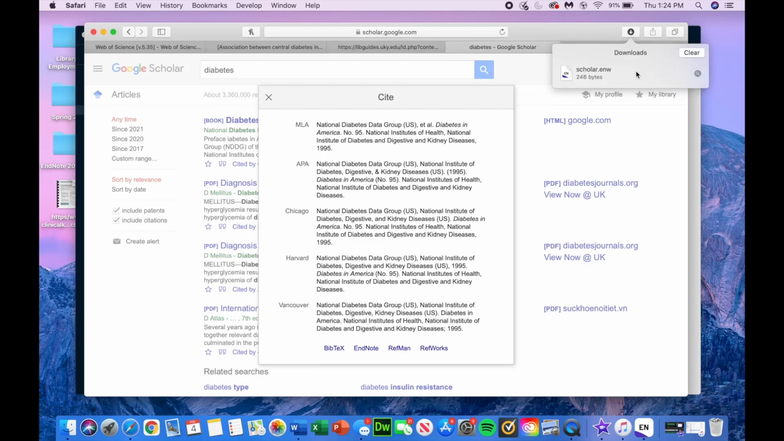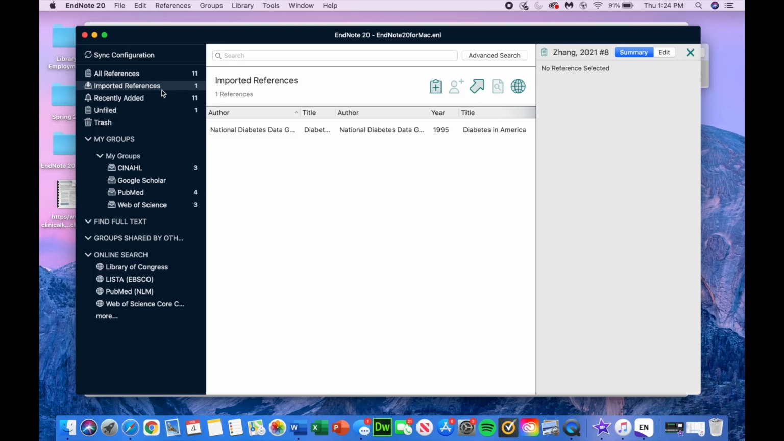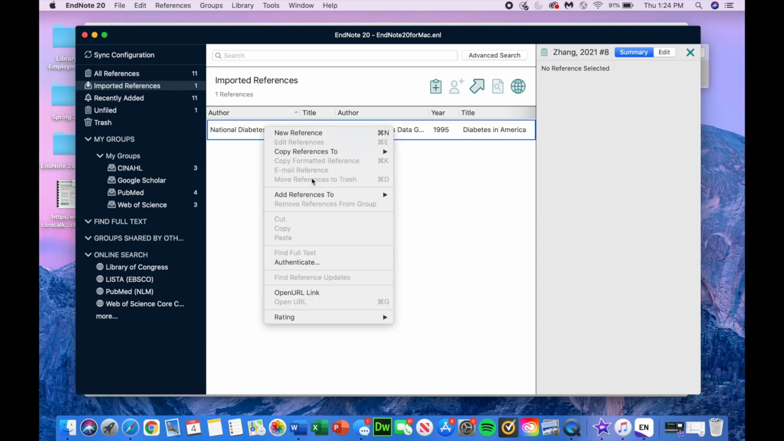Now that we've selected the EndNote button, we're going to go back to our Downloads folder and double-click the downloaded EndNote citation. It will load into the database like every other citation from the other databases. However, unlike the other databases, there is no way to mass import citations from Google Scholar.